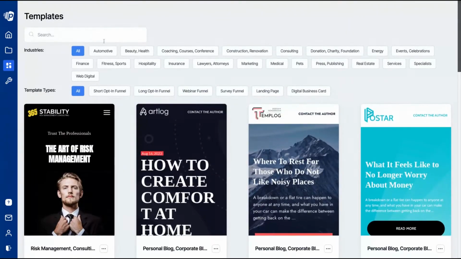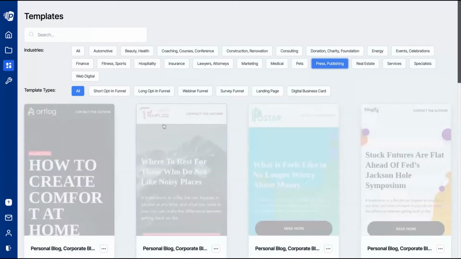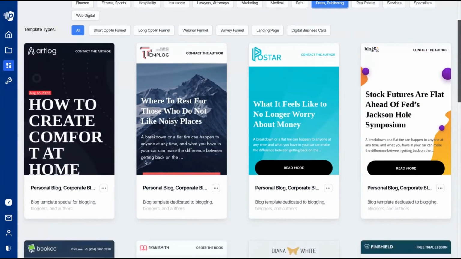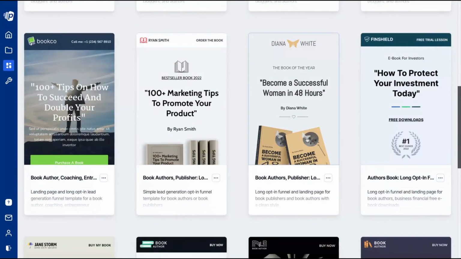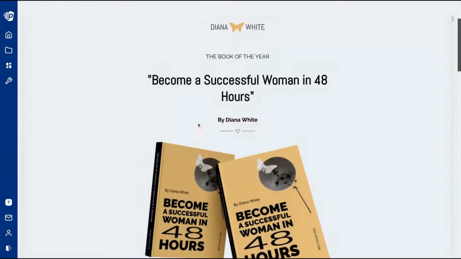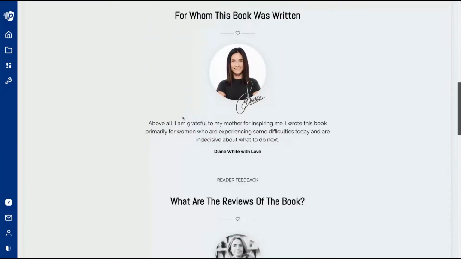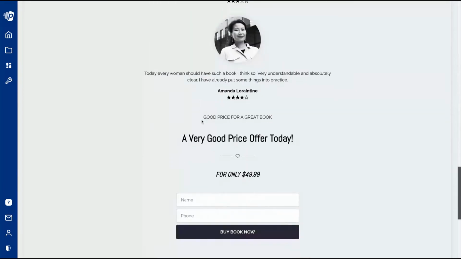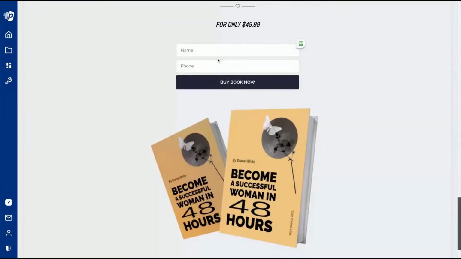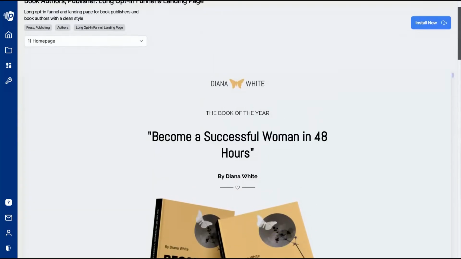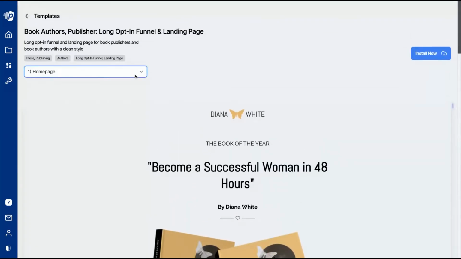As you can see here, they have templates for different kinds of business. For instance, press, publishing. You can see here personal blog, corporate blog, book authors. Let's take a look at that template. Click here to view. You can see the template here. Become a successful woman in 48 hours. So I'm going to use that template to get leads, not to sell the book directly. Can you see here? You can buy your book directly using the tool.